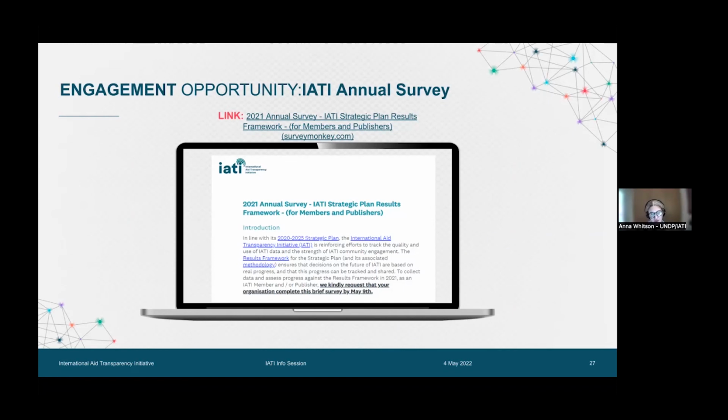So there are 2 surveys. One is for members and publishers. So if you are a member or you're a publisher, there's a link for you specifically there. And then there's another survey that's open for just data users. So anyone who's used IATI data can access the survey. So we'd really encourage you to take it. It probably takes about 20 minutes. And we're happy to give additional guidance on this. If there are any questions, you can always come to us and ask.